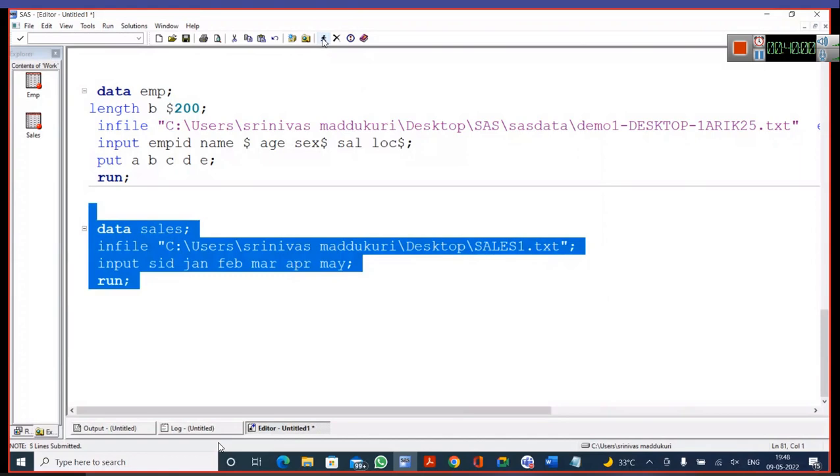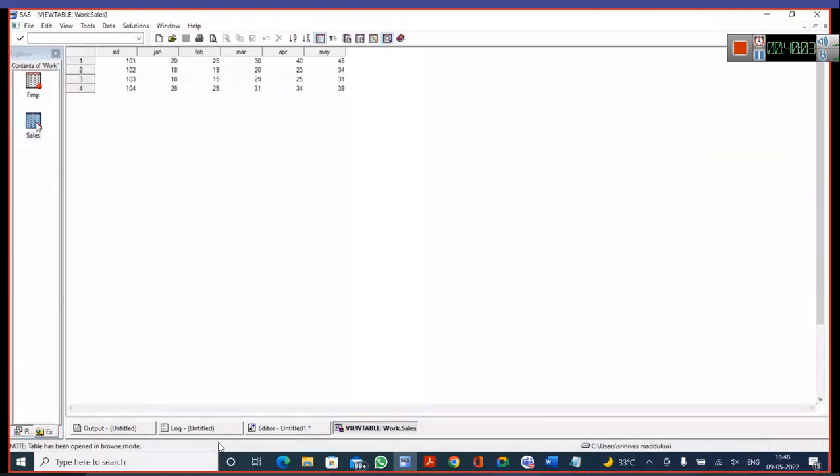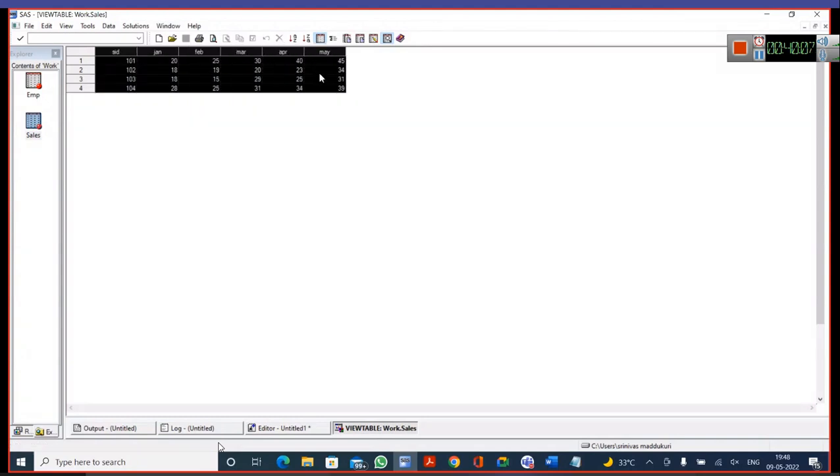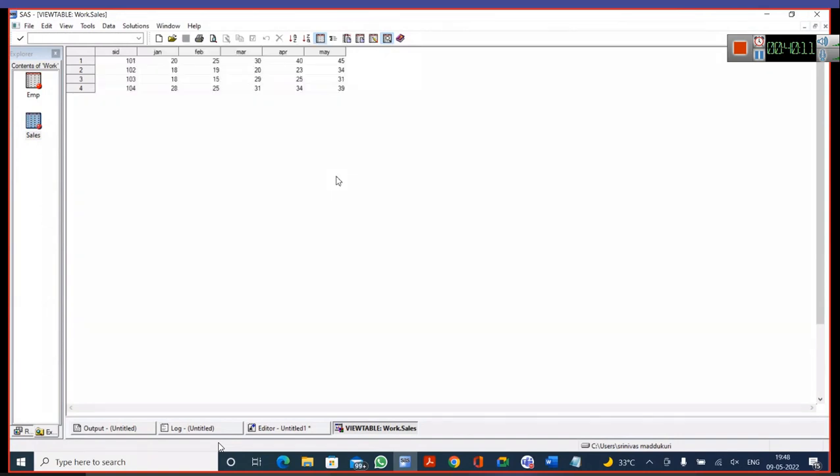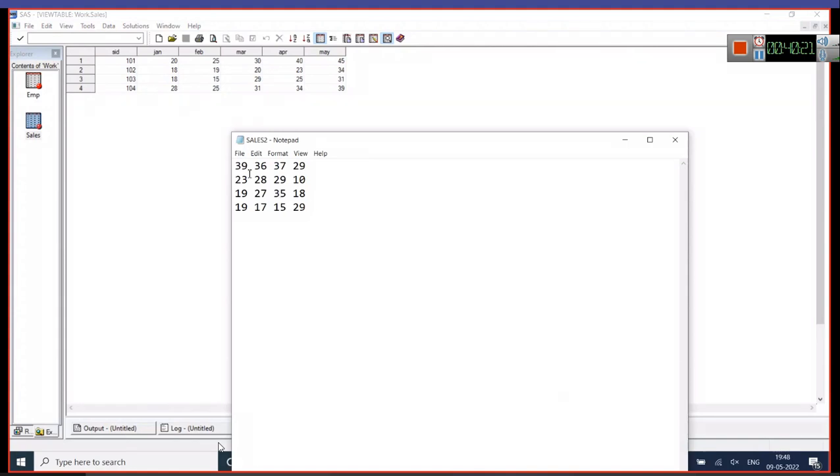What data set am I going to have now? The sales data set. In the sales data set, can you say I have SID, salesperson ID, and January to May month sales information about the four employees. Now, I want to have June, July, August, and September sales also. Where do we have this data? We have that data in a different text file.